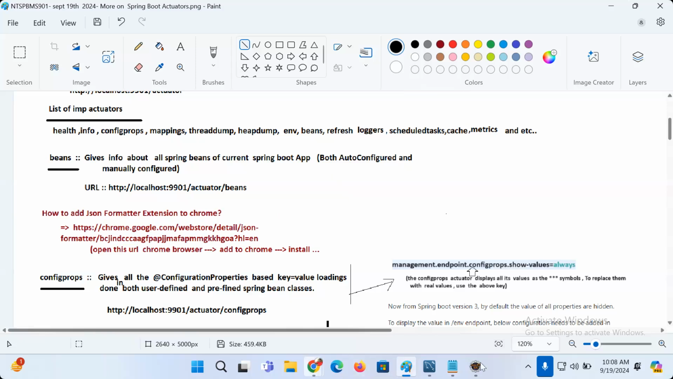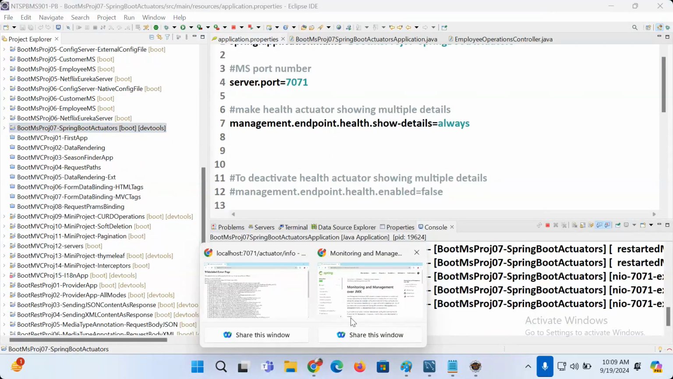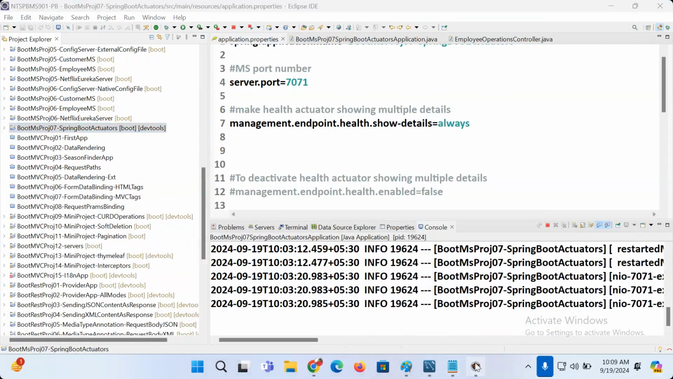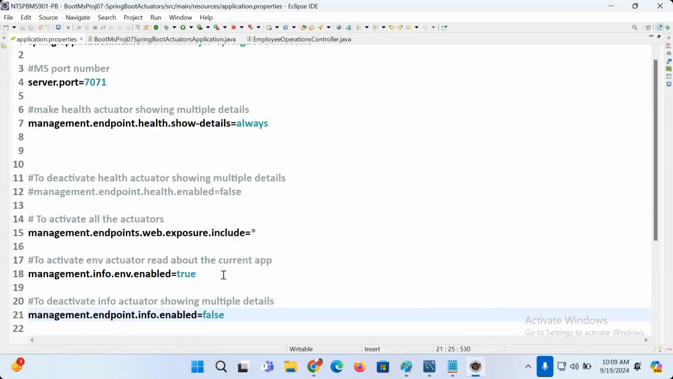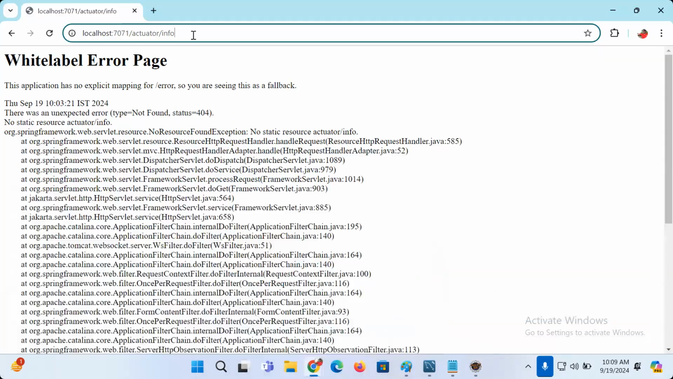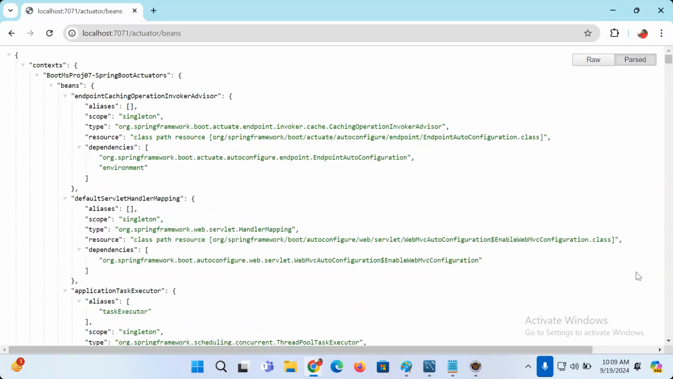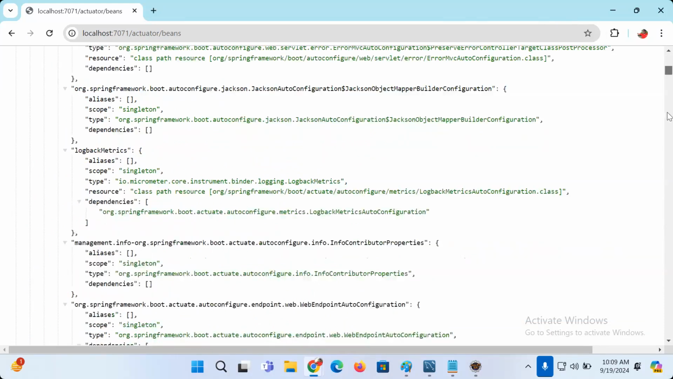Yeah, we have a beans actuator. No need of activating anything because I already kept include star in my project. After that I disabled info; right now we are not looking for info. Okay, guys, tell me now. Actuator dot beans. All the beans information is coming now.